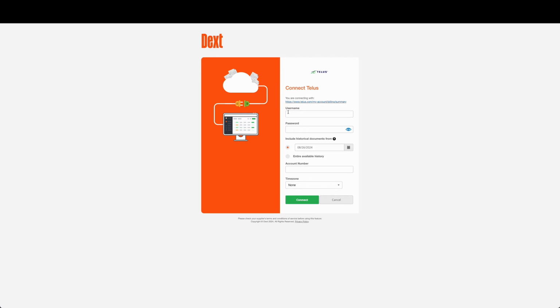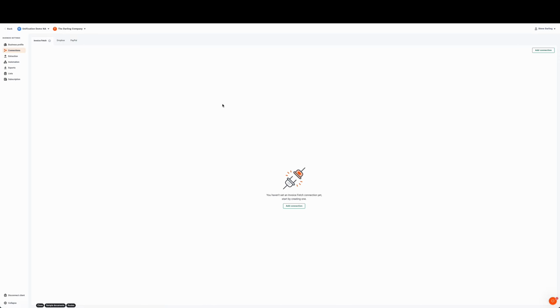This will bring you to a page where you'll be able to log in to your portal account as well, bring in any available information, or if you want to set a timeline as to what you'd like to be brought in for the account, you can set that here. And then Dext will periodically, on a weekly basis, pull any new invoices into the system. As well, if you do need to have items in at a more timely manner, you can actually force a connection once it's been established.